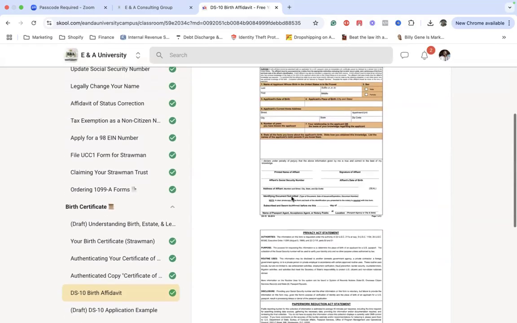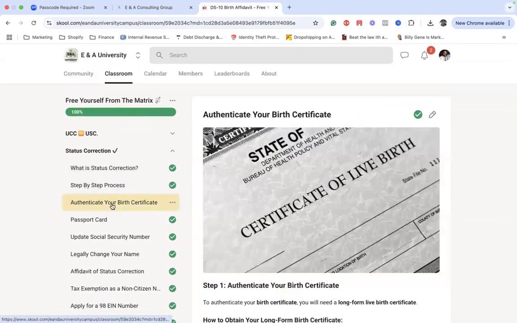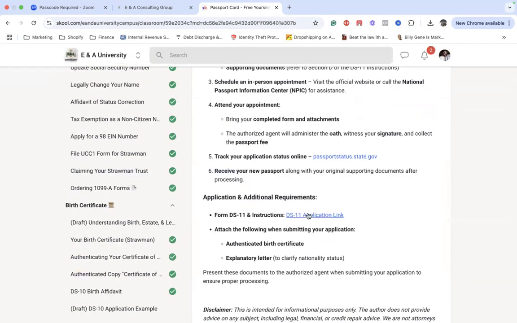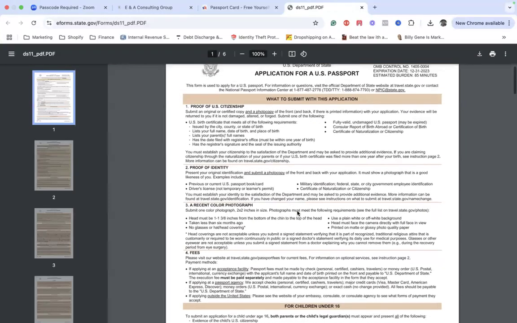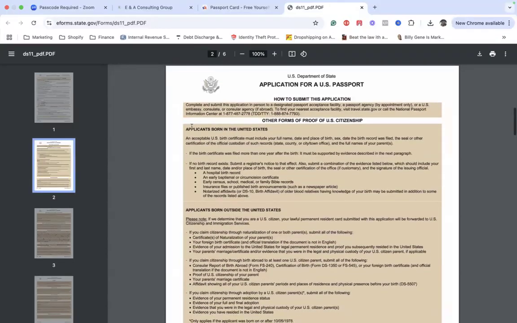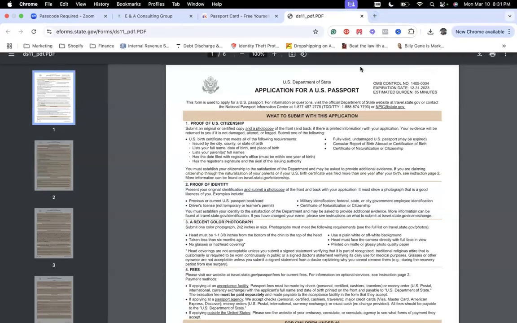And I also share a link for that in the steps, right? I share a link for that in the passport steps right here, the DS11 application link. You guys are just going to click on it, and here are the instructions. Just have to read them, right? You have to read them. It tells you here, applicants born in the United States and applicants born outside the United States. And that's it. It's very simple.